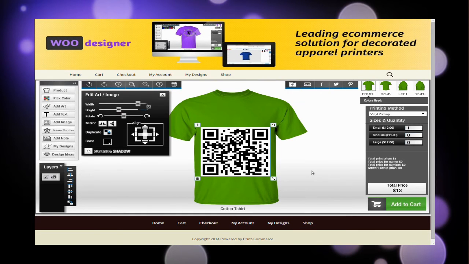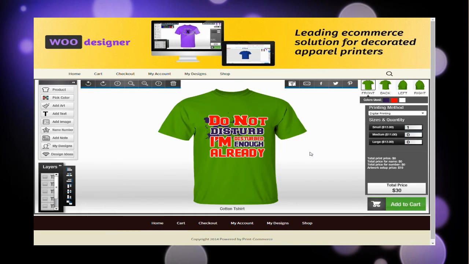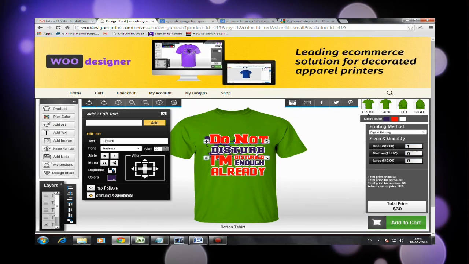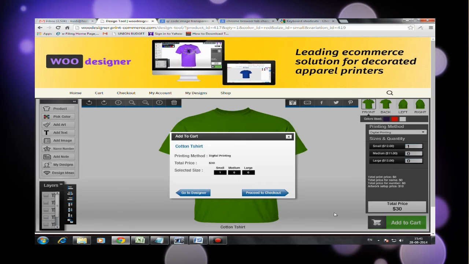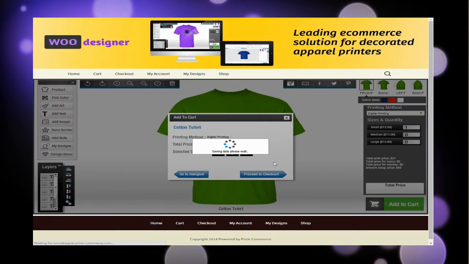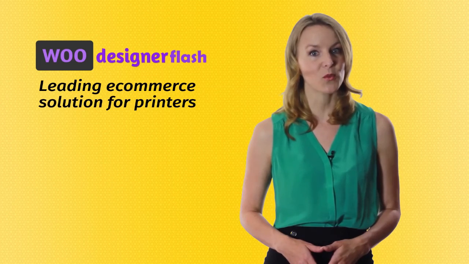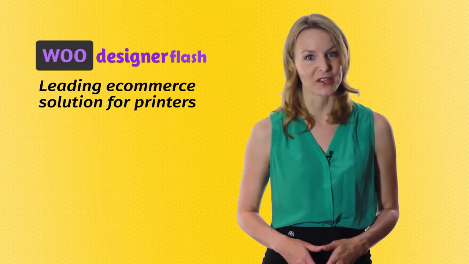Place your QR code. Begin with your favorite design idea. Social media sharing. Advanced editing tool for layering. Live quote and add to cart. Produces print-ready output. Third, store administration along with default WooCommerce store administration features.